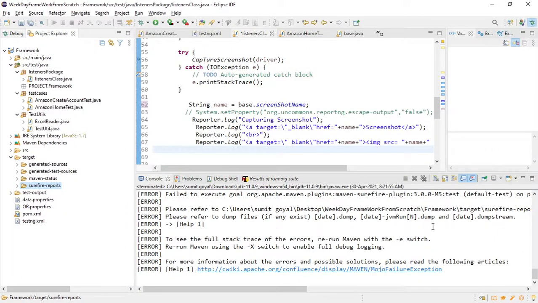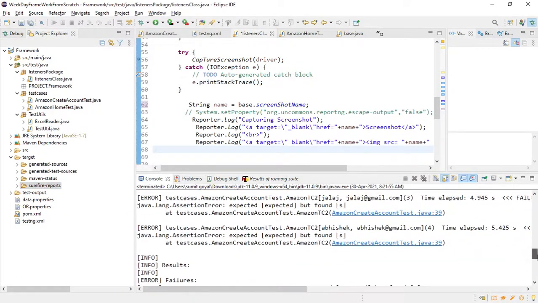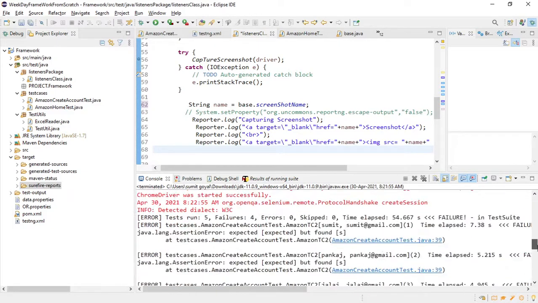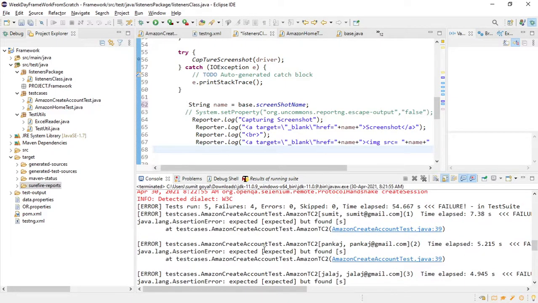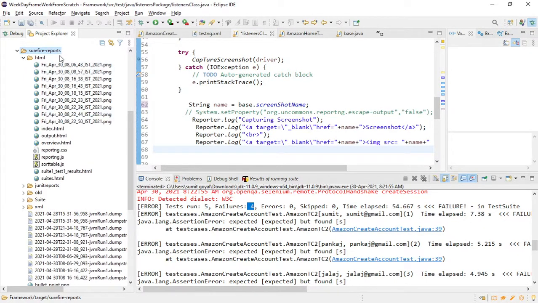So this is the reason. If I go up, these are the outputs. What is the reason of failure? So total test cases run 5, failure 4. So total 4 screenshots we should see now. If I open this HTML, so it has taken some screenshots.